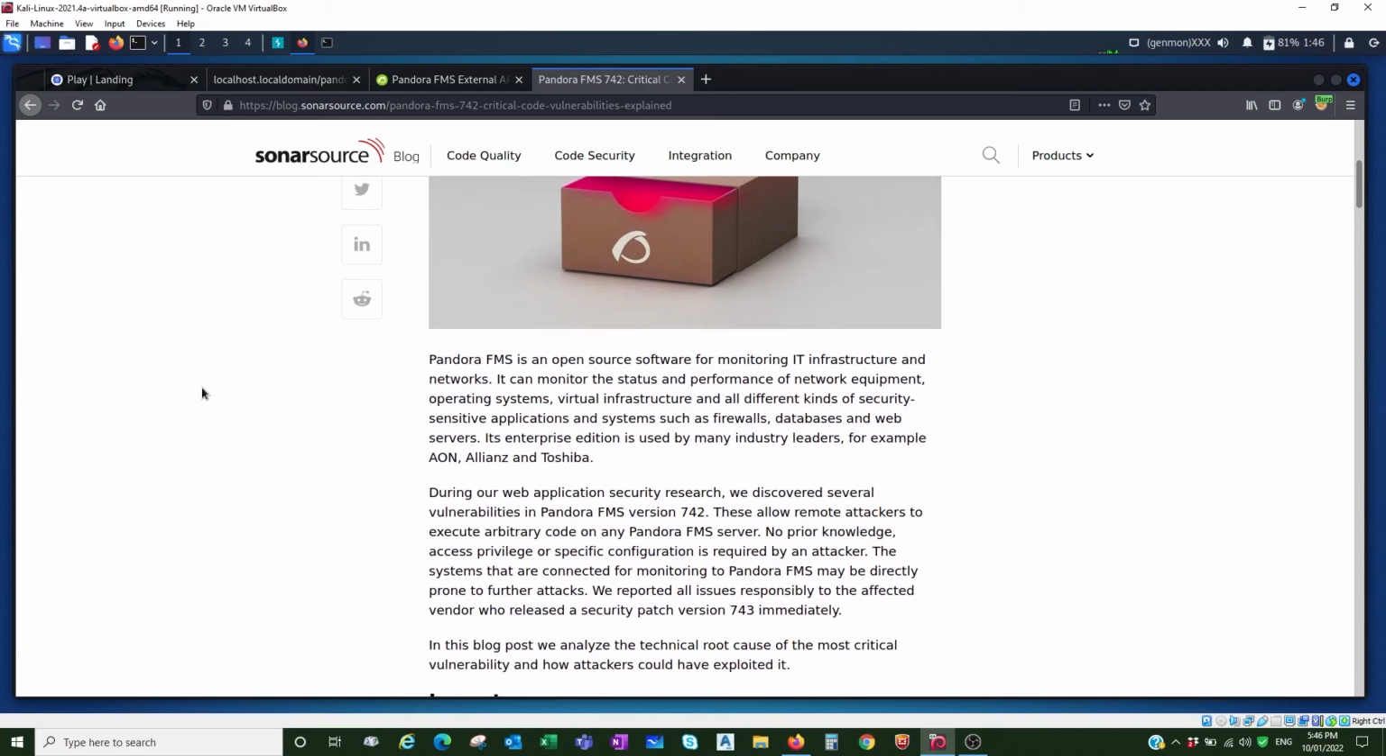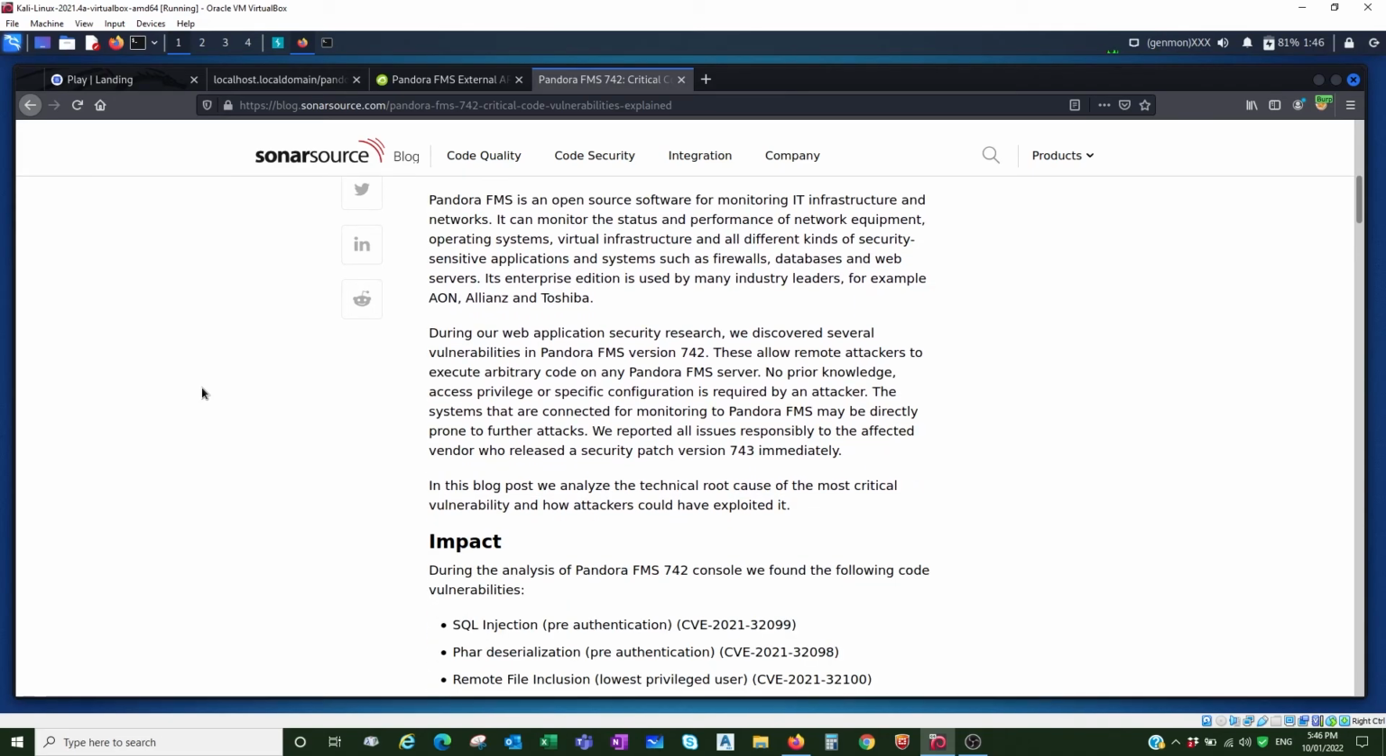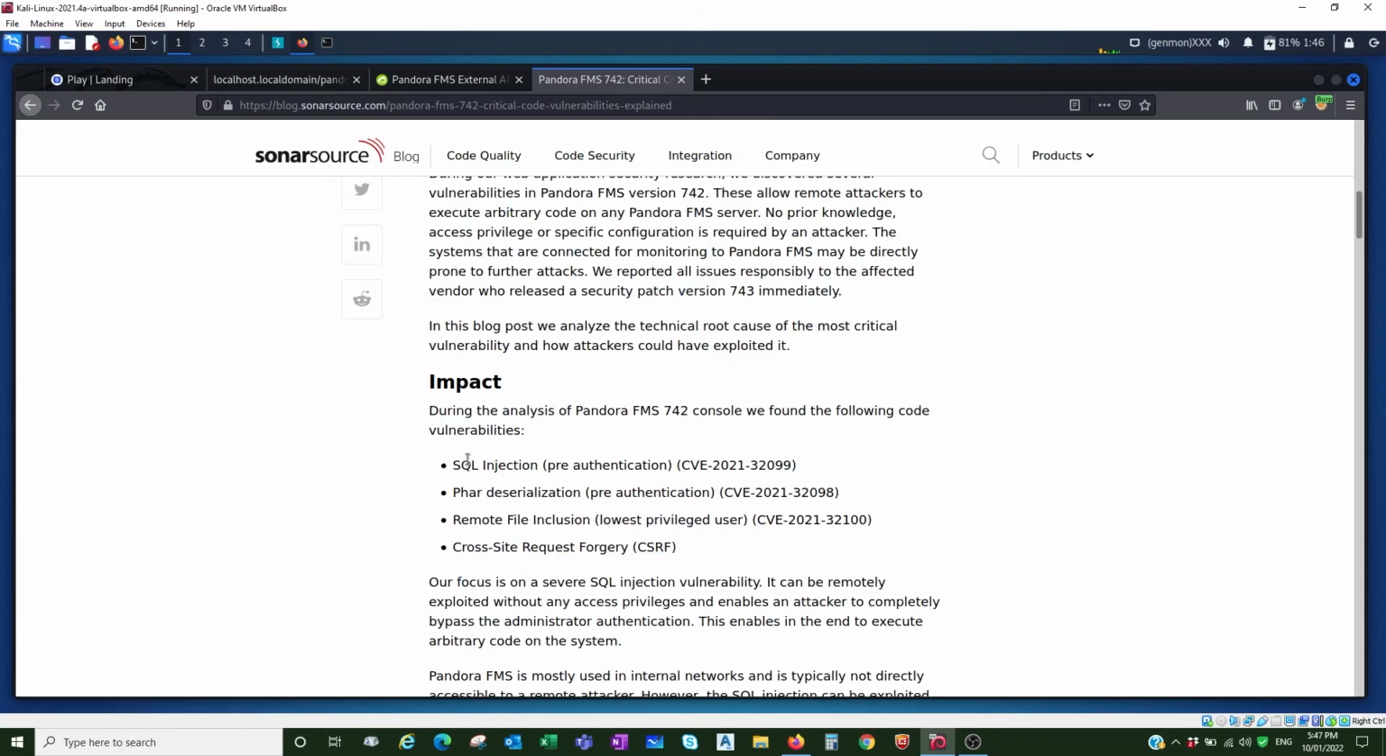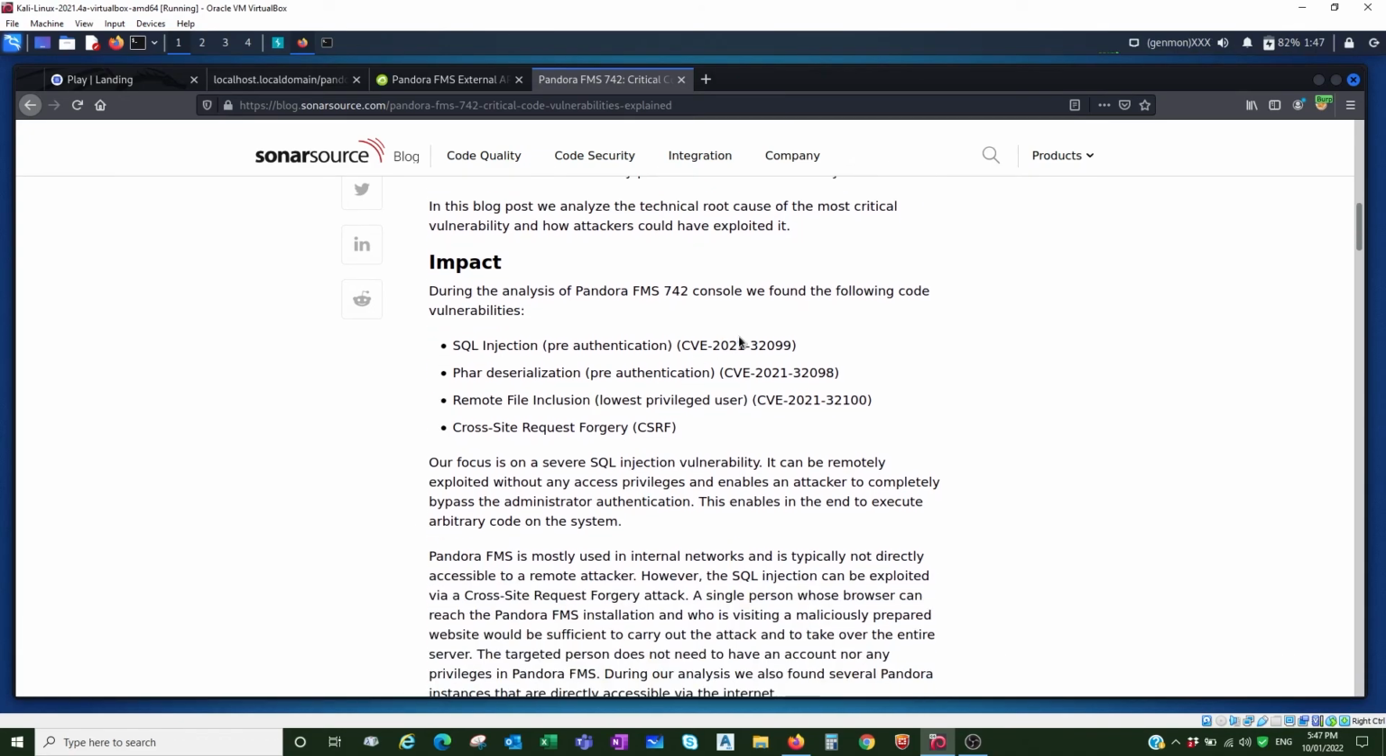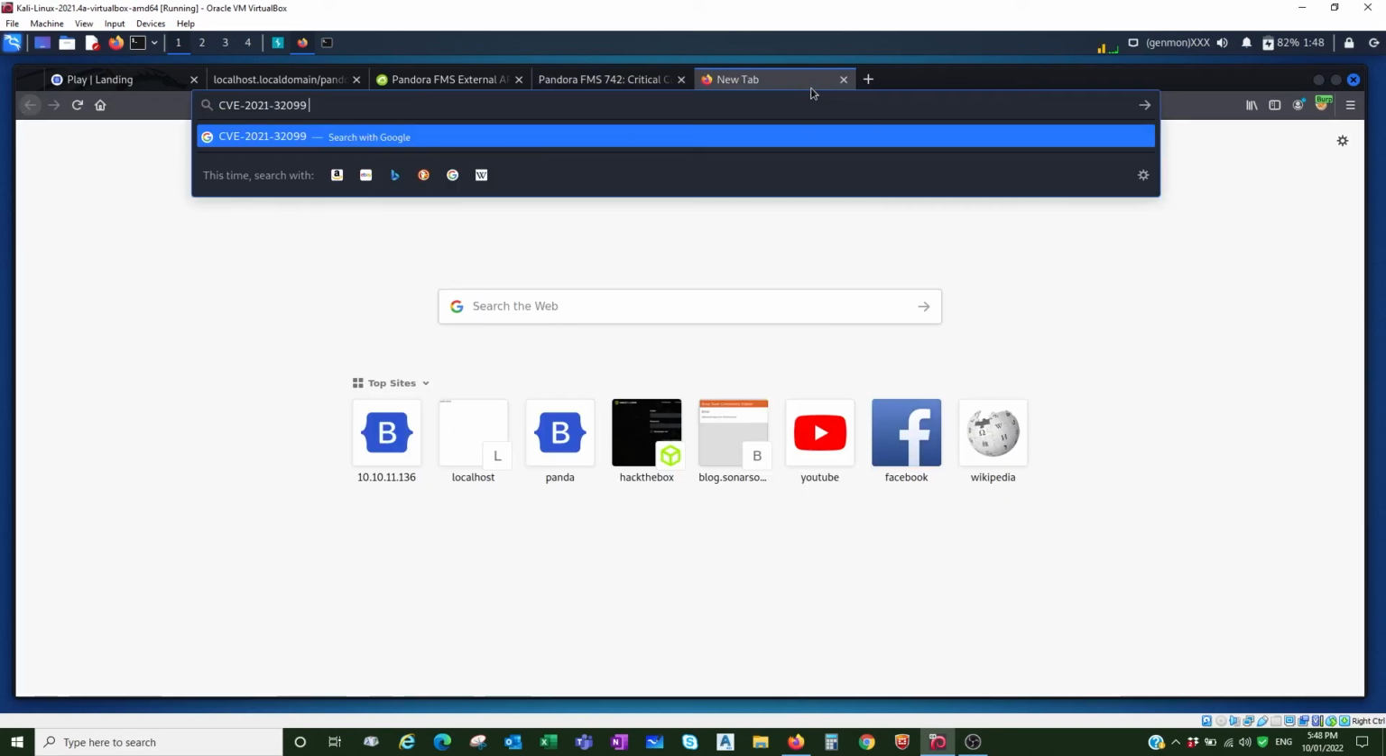So we've got Pandora FMS, and we've got several vulnerabilities: an SQL injection, file deserialization, remote file inclusion, and cross-site request forgery. If we have a look at the SQL injection CVE here, we can have a look for a proof of concept.